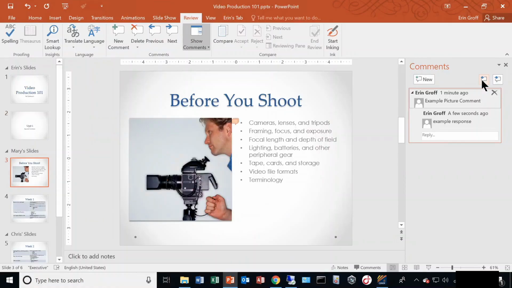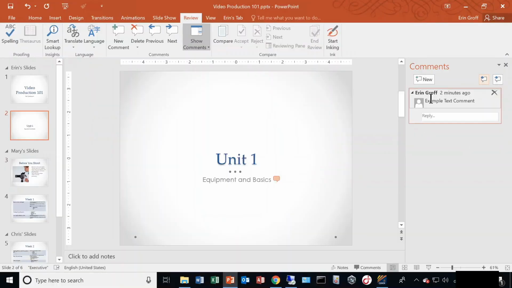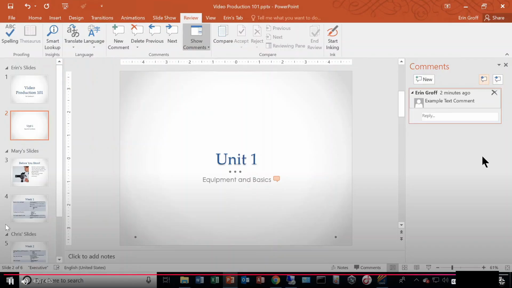If you wanted to delete a comment, there's 2 ways to do that. You have this X in the upper right-hand corner of the comment box, or on your ribbon, you have the option to delete here as well. And you have your previous and next buttons, same that you have in your task pane. So delete, just click on the X, and you can see not only has the comment been removed, but also that speech bubble on slide 2 as well.